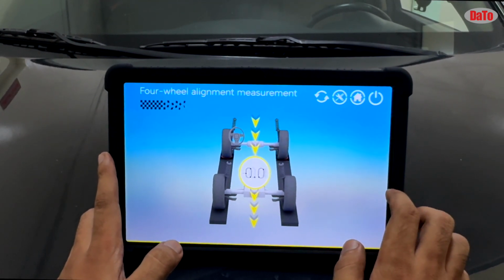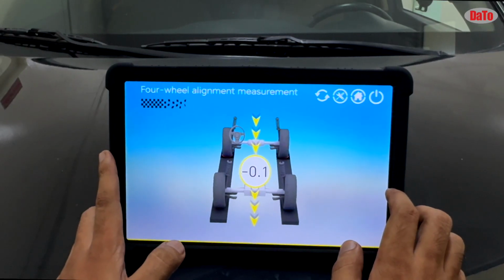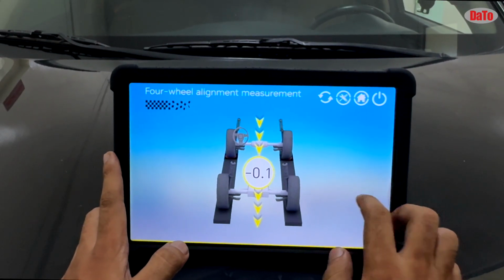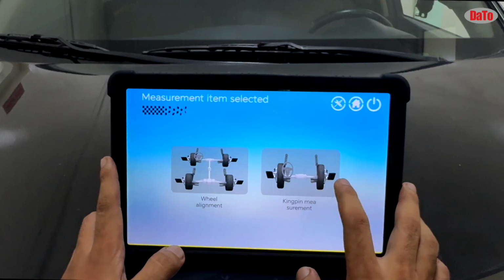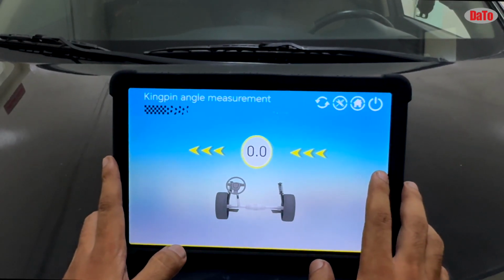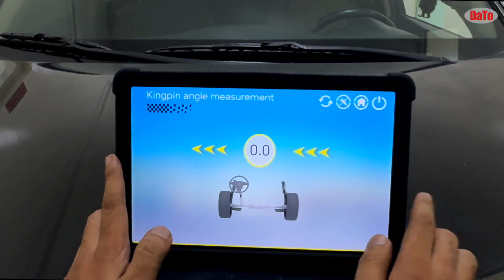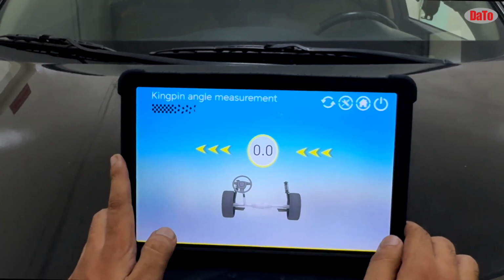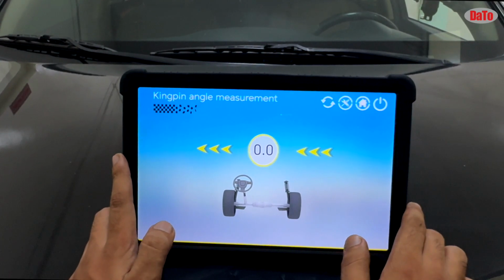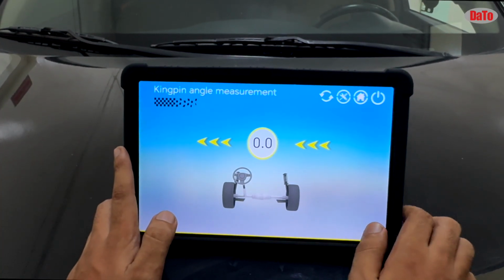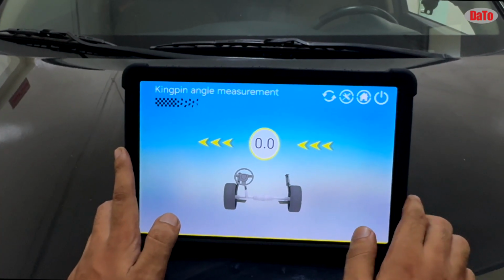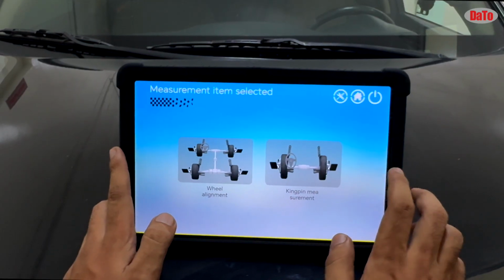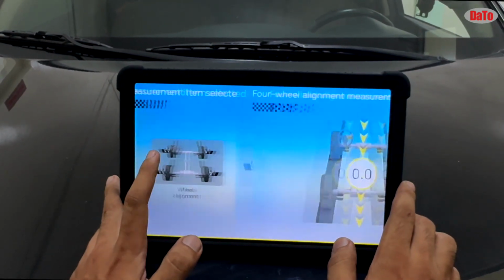After our wheel alignment is done, we will get the front wheel data and the rear wheel data. We have kingpin measurement also for the steering. First we will rotate the steering to the left, then we will rotate the steering to the right, then we will keep it in the middle. So we will also get the caster data. Then we have to adjust the camber and caster.